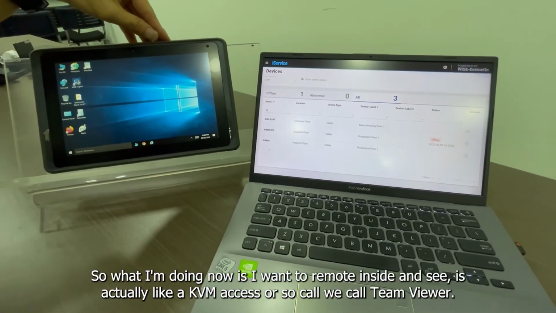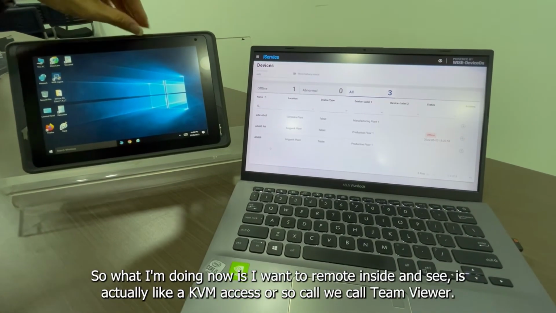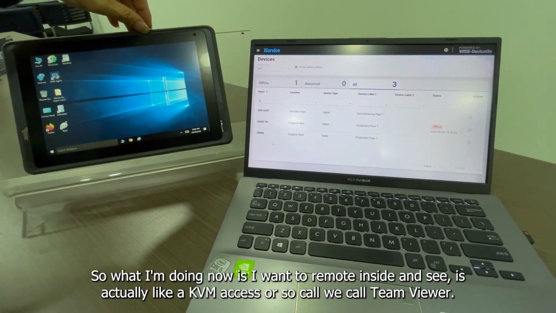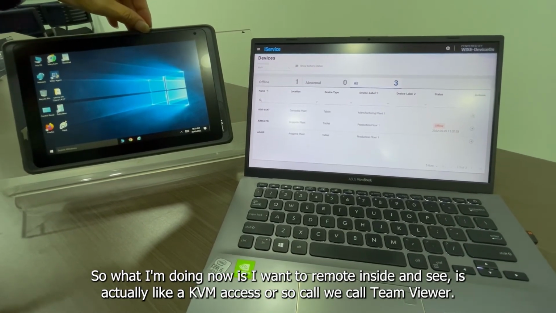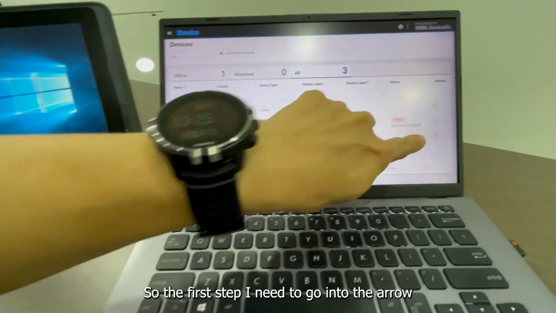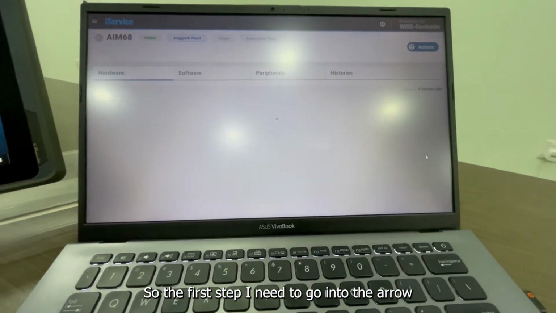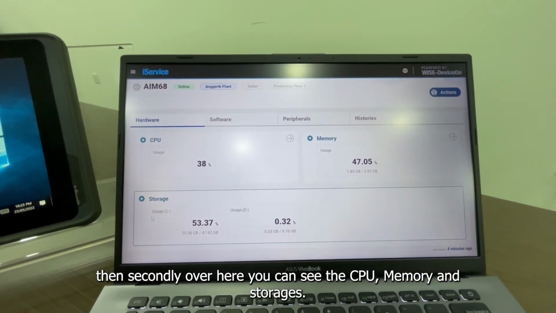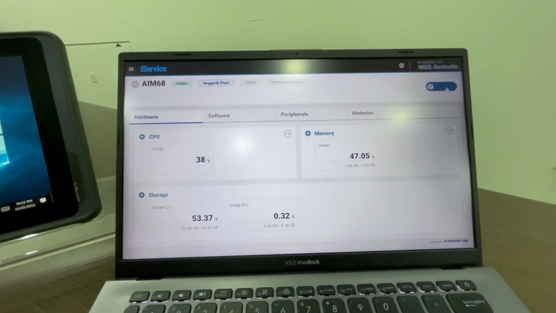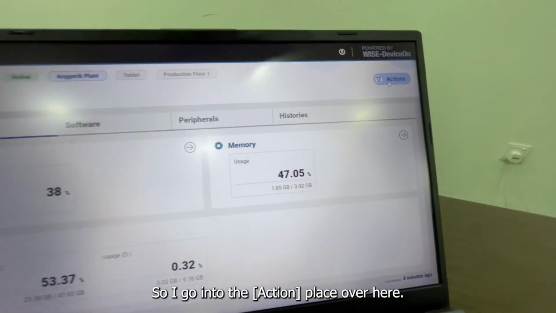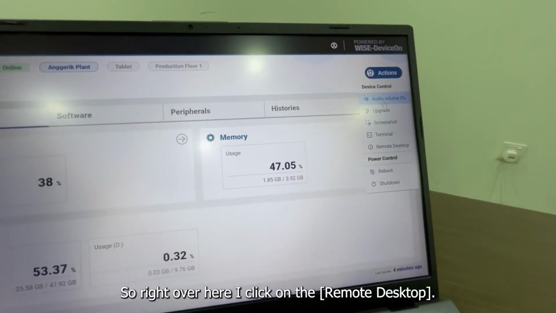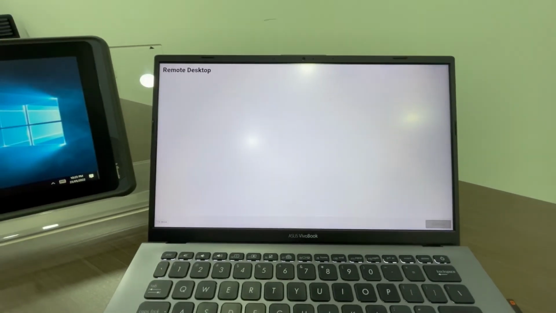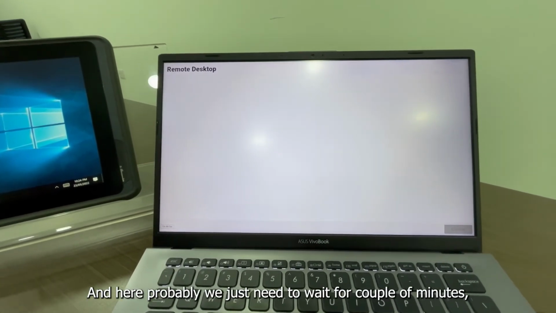What I'm doing now is I want to remote in, like KVM access, or what we call TeamViewer. The first step, I need to go to the arrows. Secondly, over here you can see the CPU, memory and storage. Then I'll go into the action place over here, and I click on remote desktop. Here we just need to wait a couple of minutes.